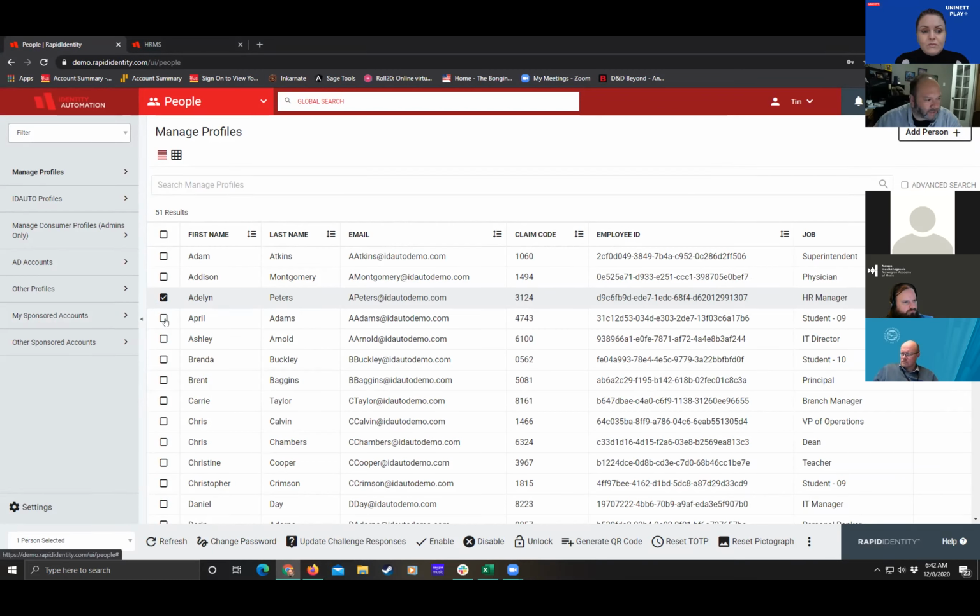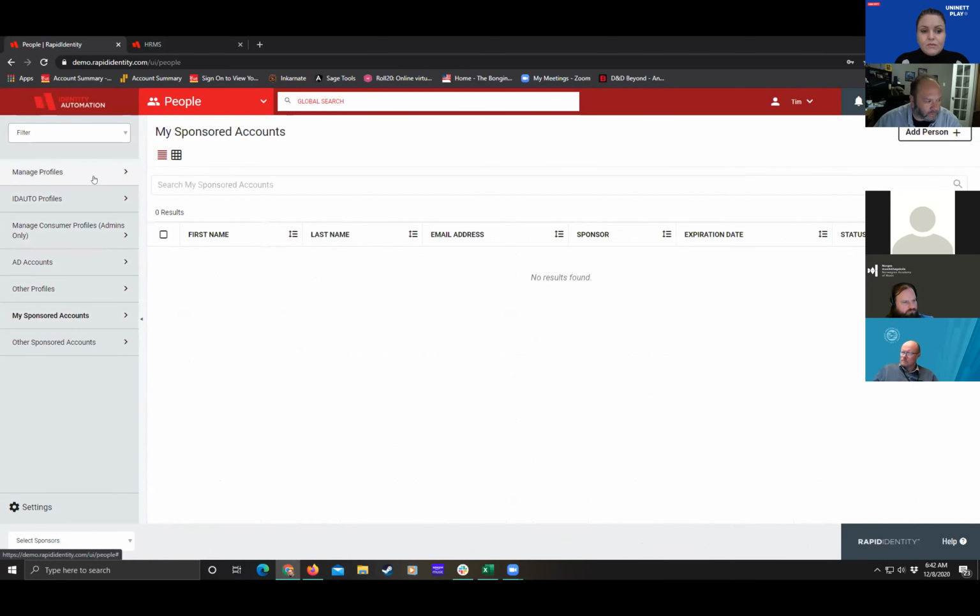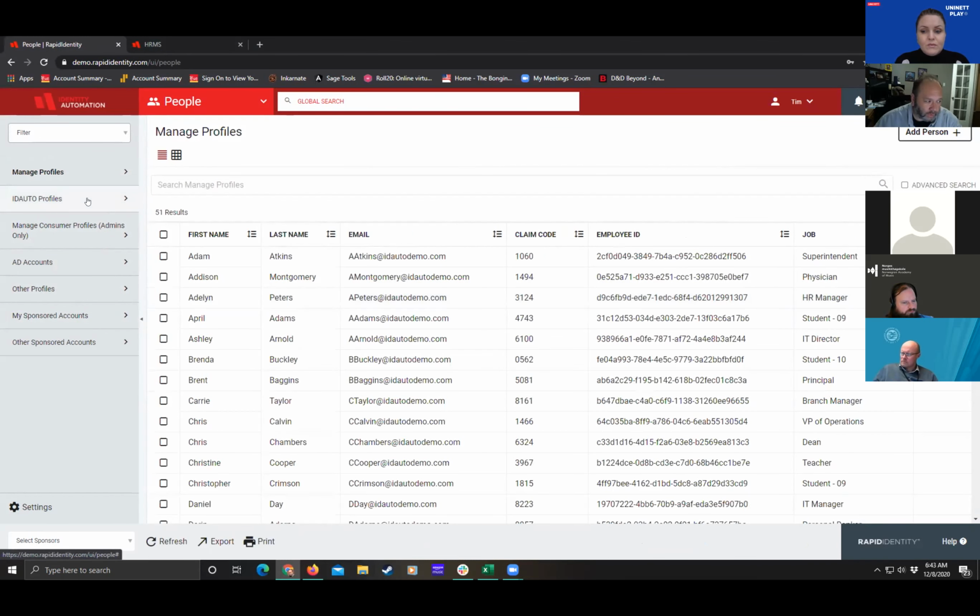So once you have a sponsored account, you can transfer that account to other sponsors. You can disable it early. You can, if you choose to allow it, allow those accounts to be deleted. But again, the goal is to provide you a mechanism to onboard and manage identities that don't have a business source of truth.